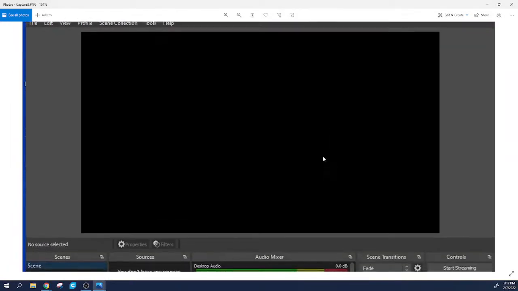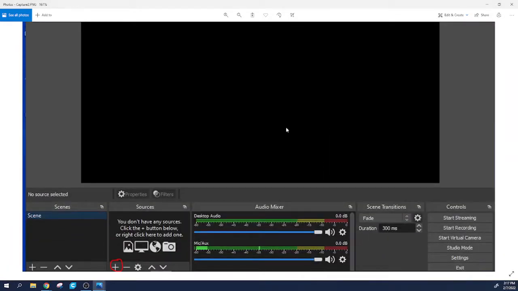Okay, and then you will get to a screen that looks like this. It's all black, nothing's going on. If you start talking or if there's sound in the background, you will see this little bar here start to move.